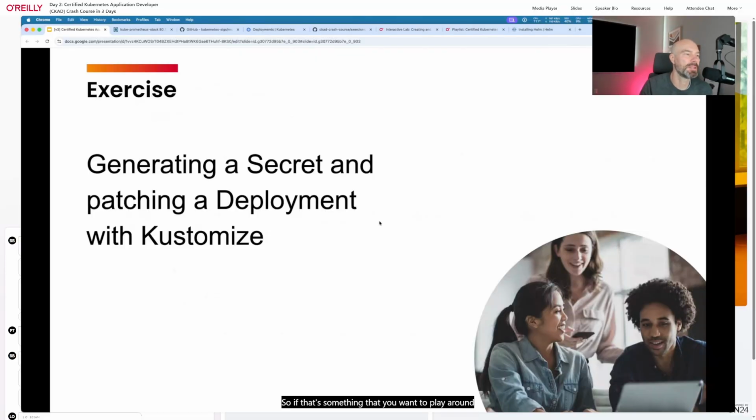So if that's something that you want to play around with, I would say do this at home. This would be the exercise: generating a secret and patching a deployment with Kustomize. I think that gives you a first taste of some of the features of Kustomize.